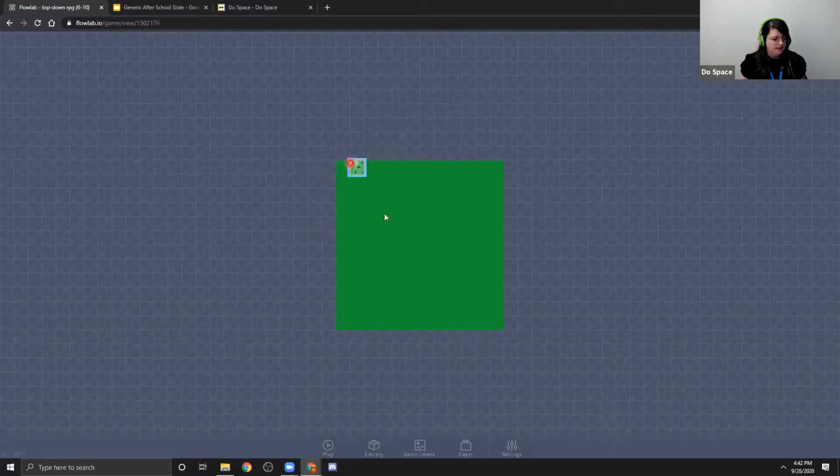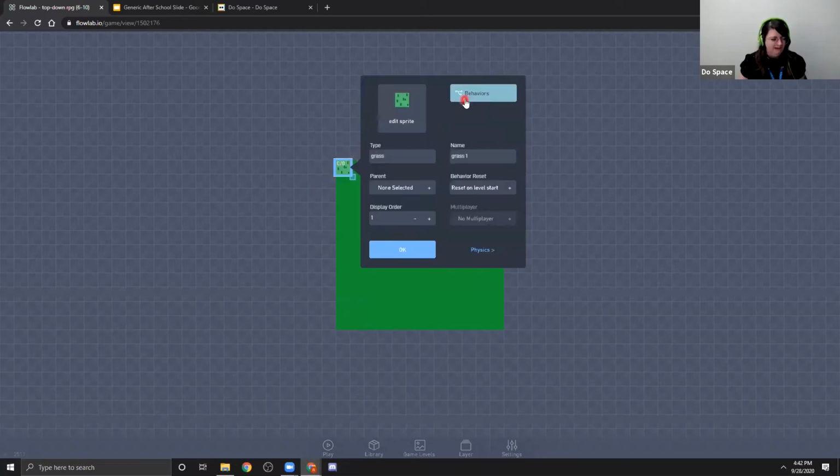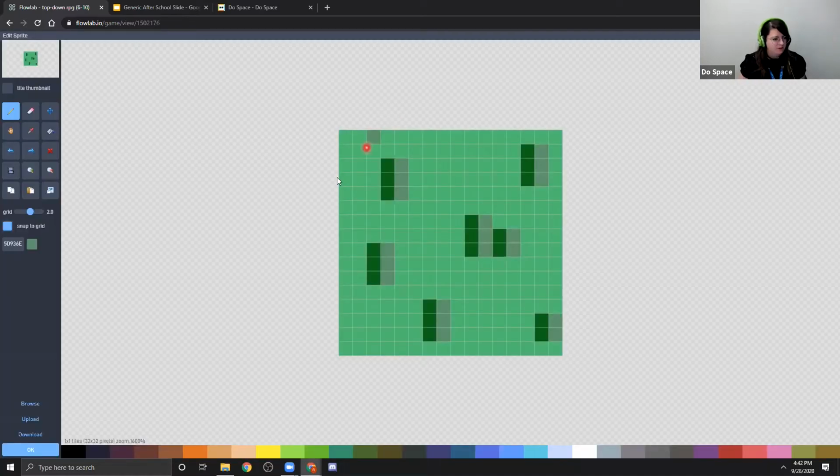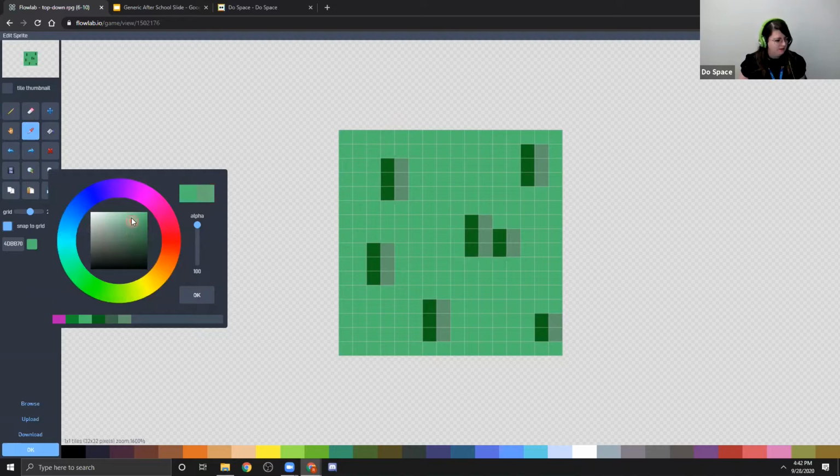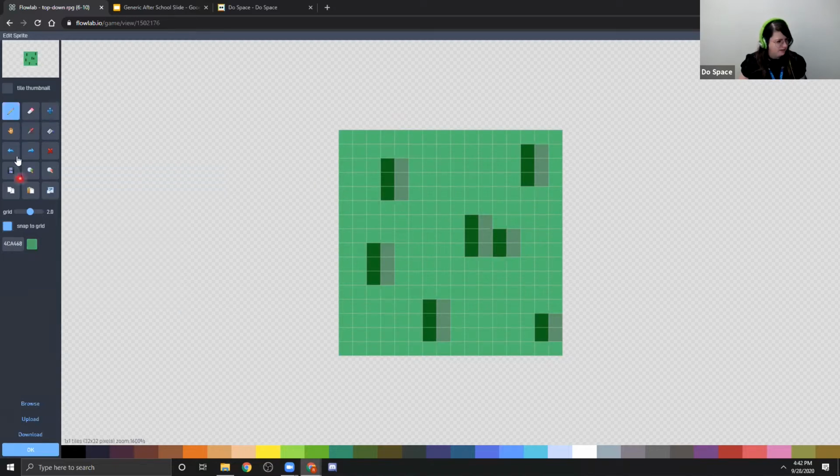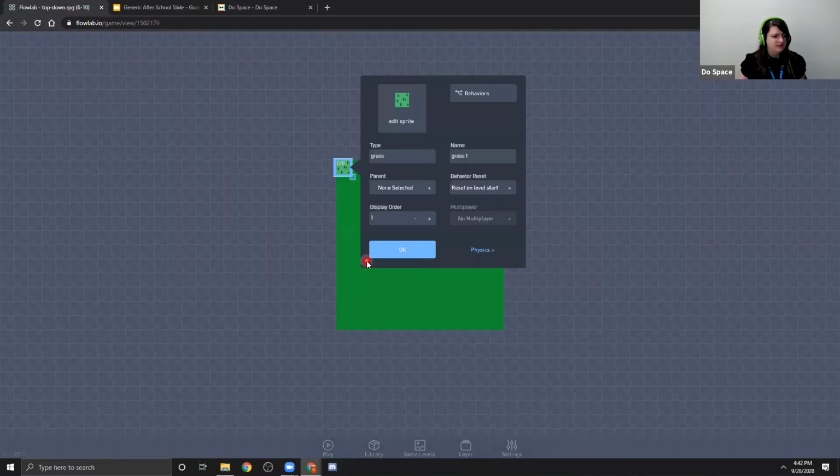Go place it right here. I actually don't like that, so I'm going to edit it again. Edit the sprite. Pick this color again. Okay, paint bucket. Yeah, that's a little bit better.